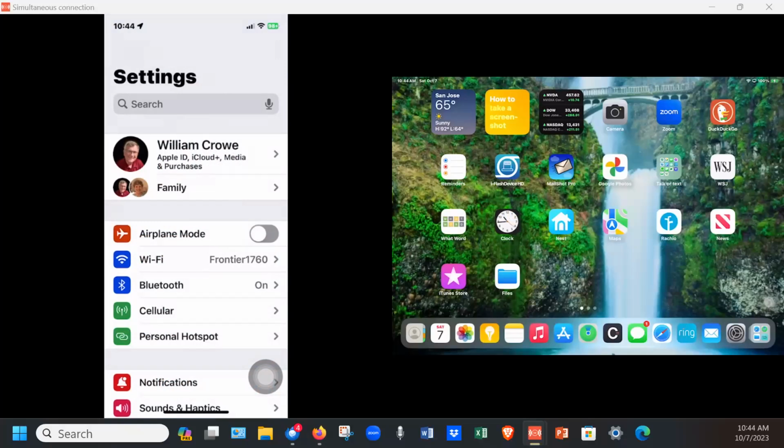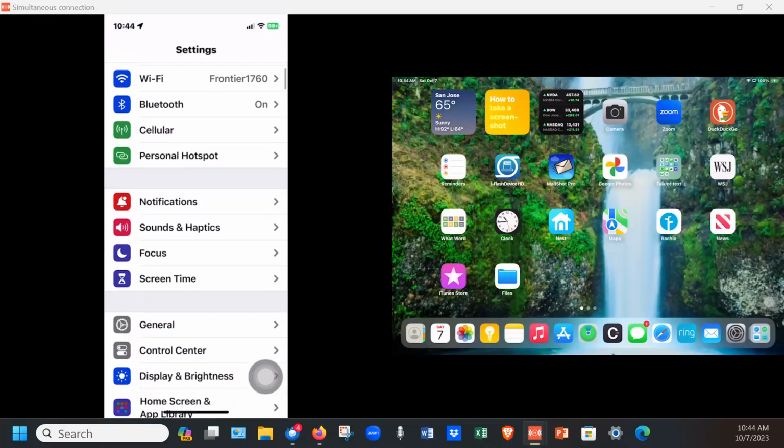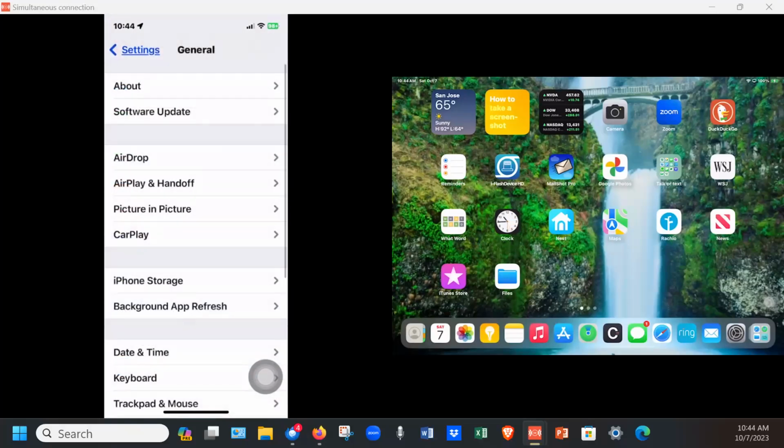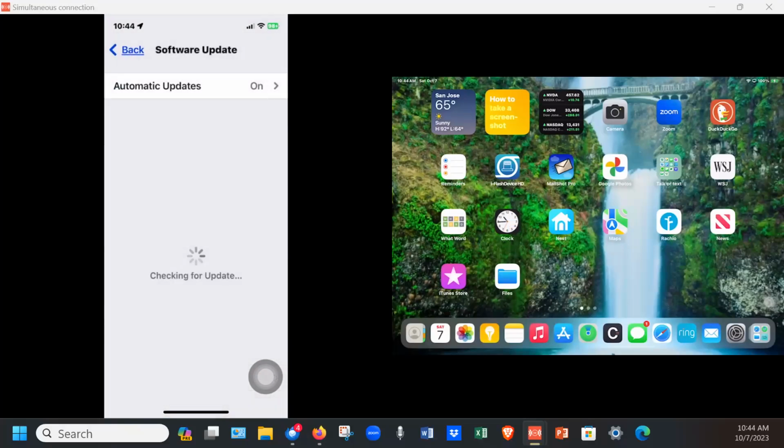So I go to settings, general, software update. And at this point, if you don't have 17.0.3, it would come up and say 17.0.13 is available. Do you want to do it? Now I have mine set to automatic update.